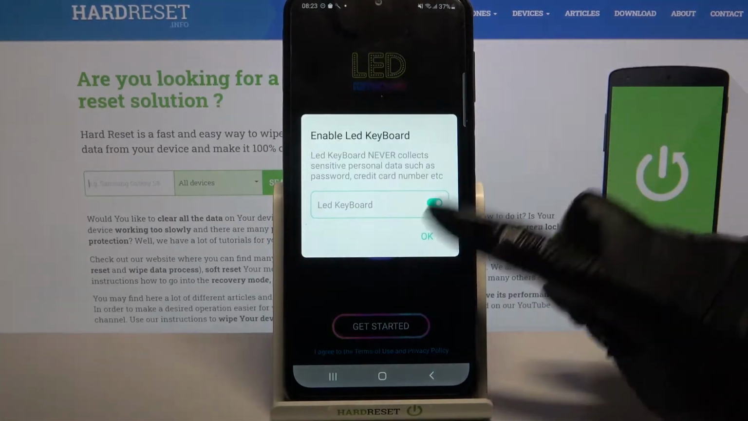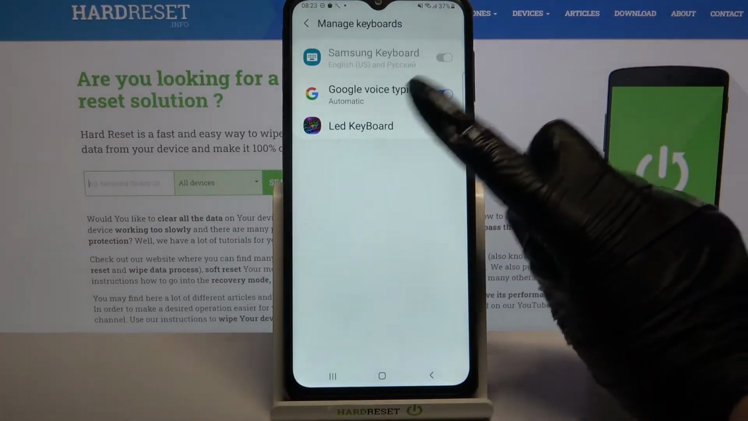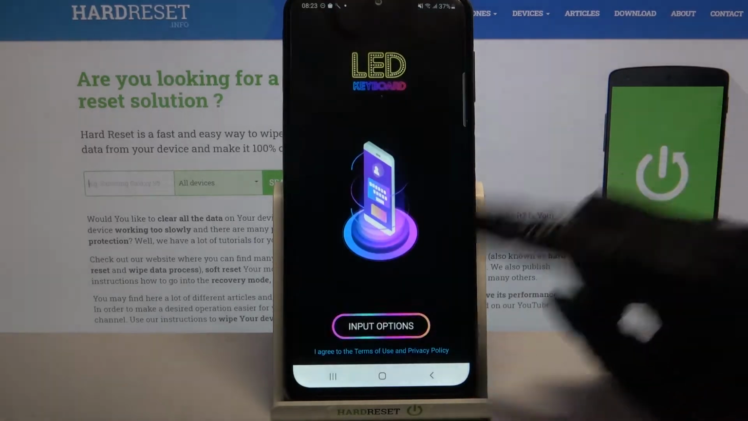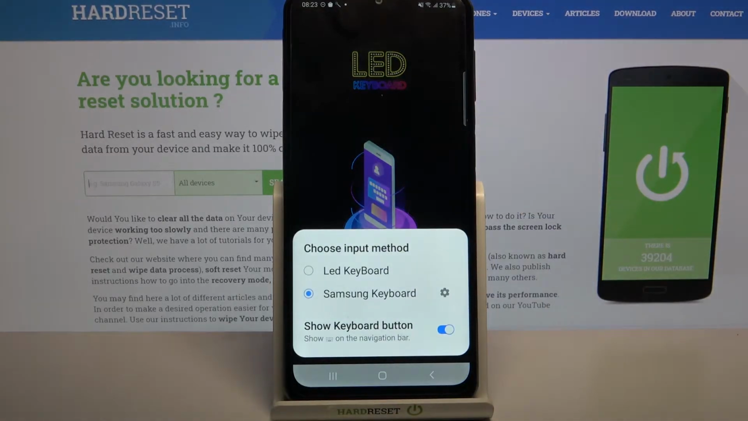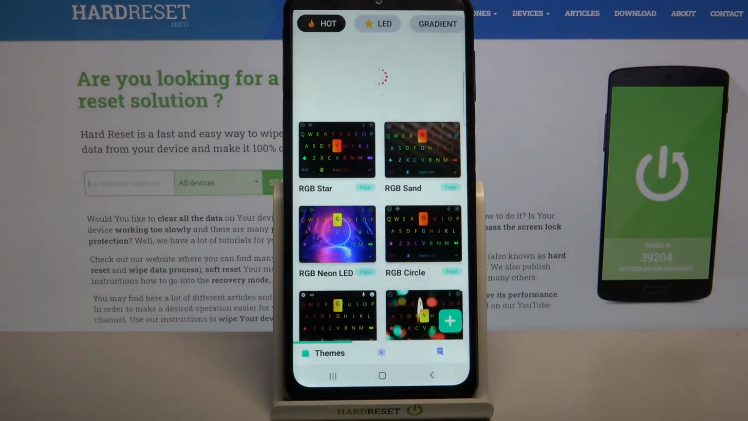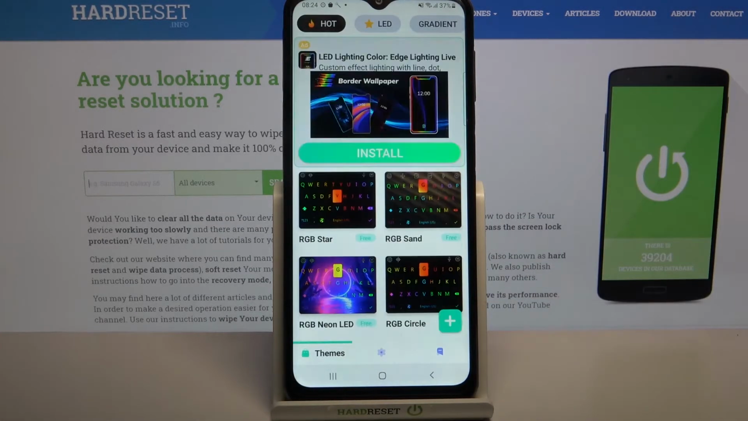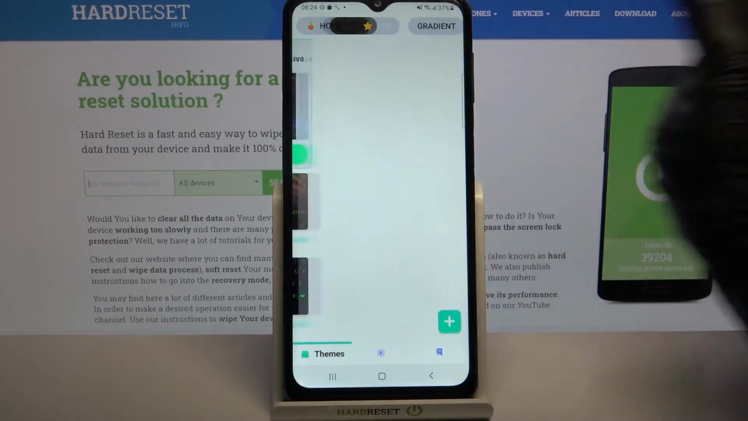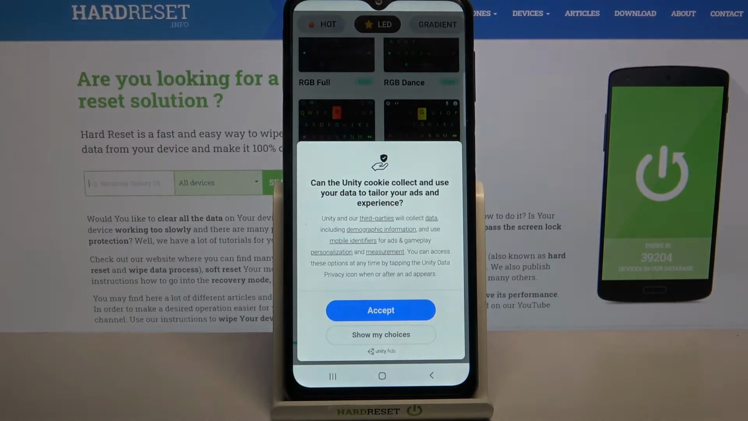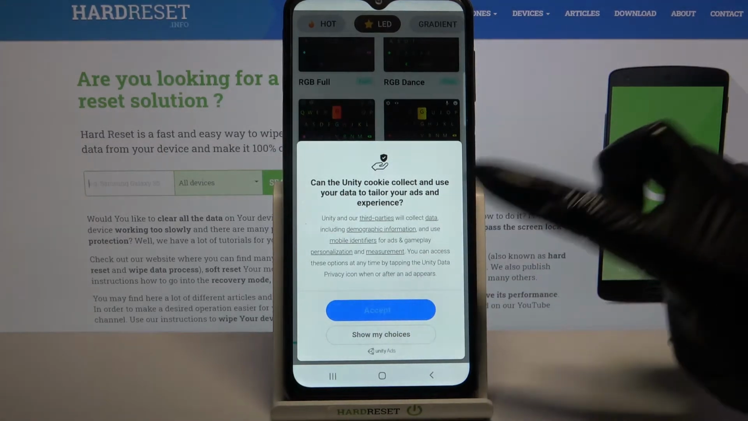Click Get Started, tap OK, then select LED keyboard by clicking on the switcher next to it, click OK again and tap on Input Options. Over here you need to tap on LED keyboard one more time. Then pick one of the options and tap on the theme that you like the best. I will go with that one, so I will click on it and click Accept.